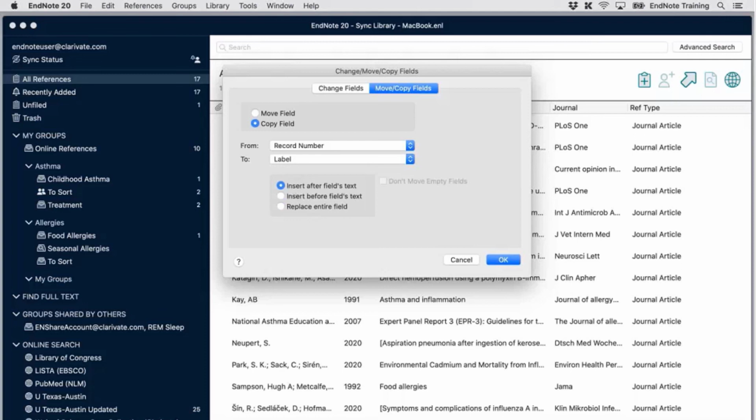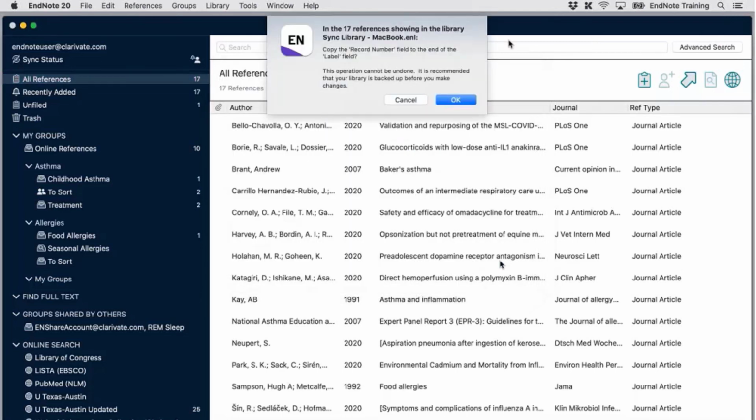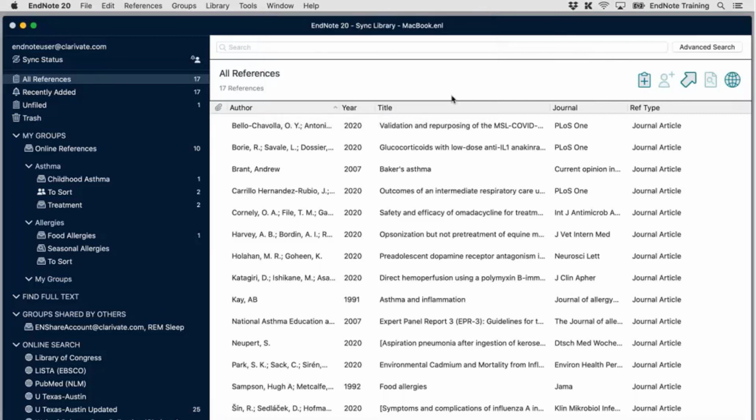Whenever I'm ready, I can press import, and I get a confirmation window that says in so many references showing, which is currently 17 for me, and it's asking, do you want me to copy the record number field to the end of the label field? And then you get a warning that says this operation can't be undone, and it's recommended that you back up the library just in case. Don't need to make a backup. I'm going to go ahead and proceed by pressing OK. This change should take place very quickly.